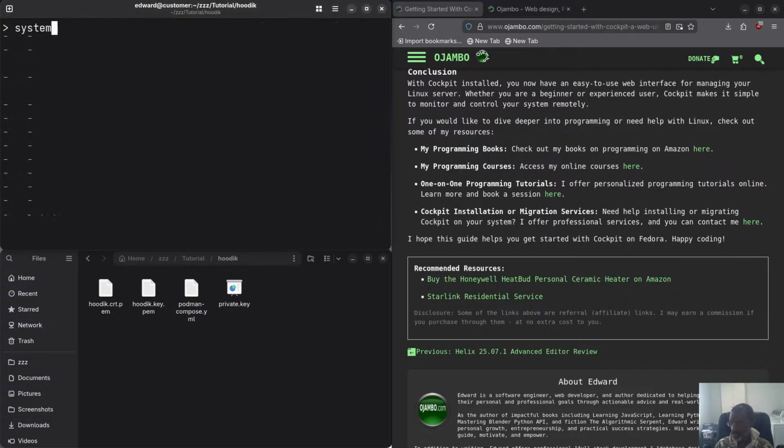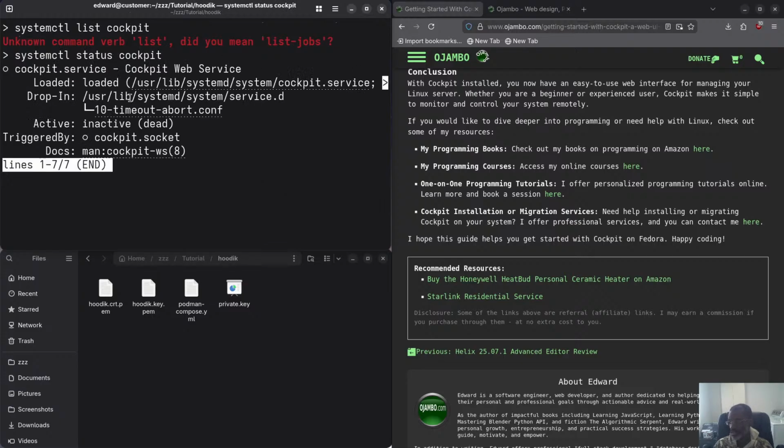So if we type systemctl, what is it? List. I type cockpit. Oh, we meant status. Status. You see, it's telling me that it's dead. The service is not running. It's loaded, but it's not running, and it hasn't been enabled. Enabled means that it will start automatically when you reboot. So obviously, it's dead right here, and it hasn't been enabled.